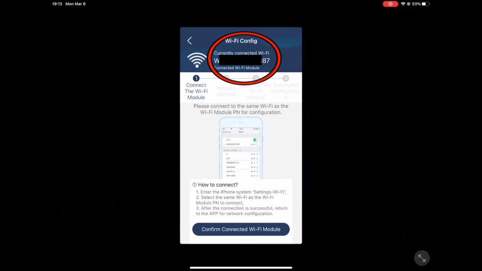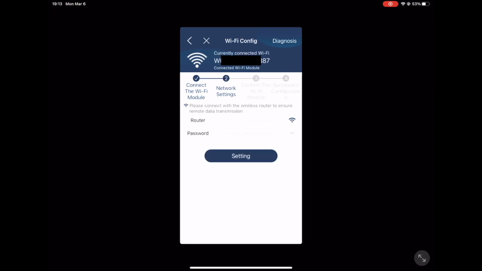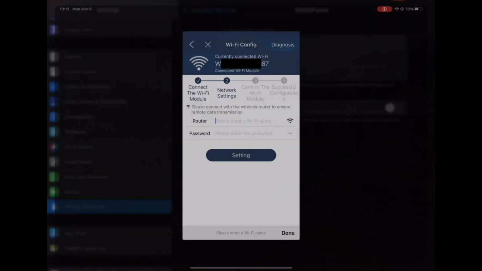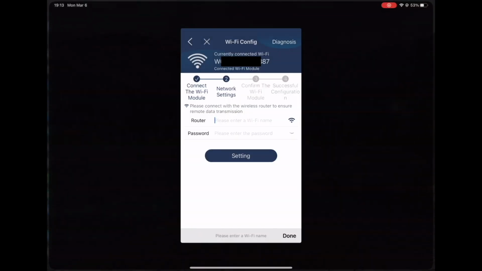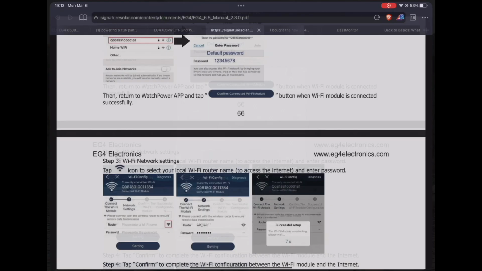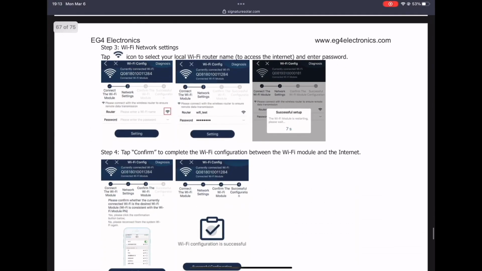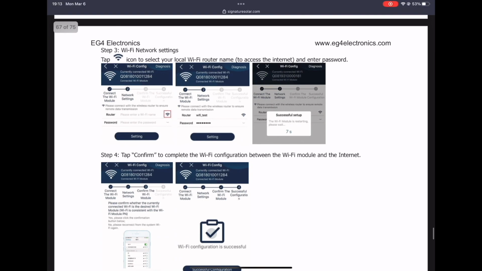Now you can see currently connected Wi-Fi, connected Wi-Fi module. Now confirm. That let us in. Okay, so now, good, we can switch back and forth and not lose our spot. So step number 3, set up the Wi-Fi settings. So you're going to set up your router and your password to connect your inverter to your wireless router.